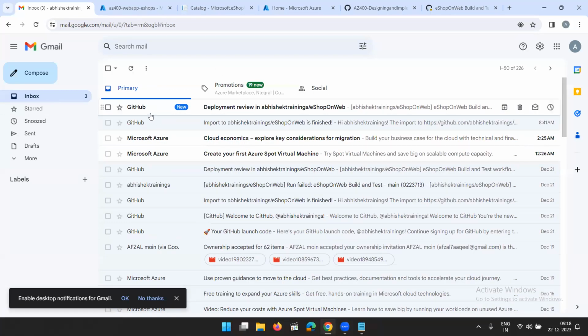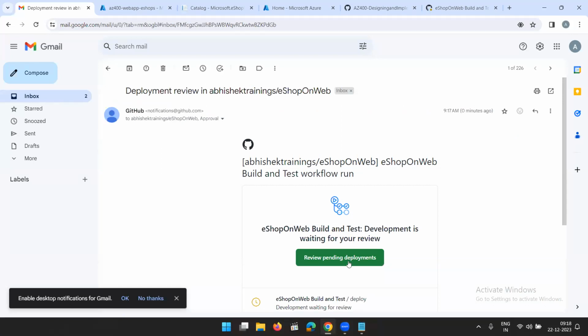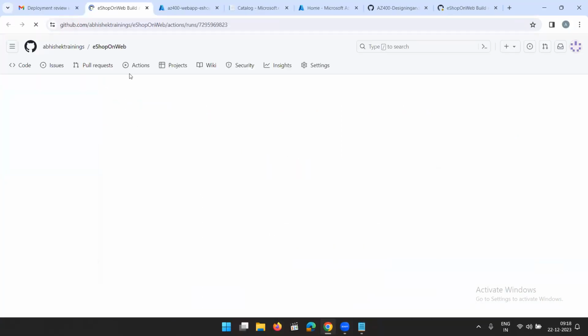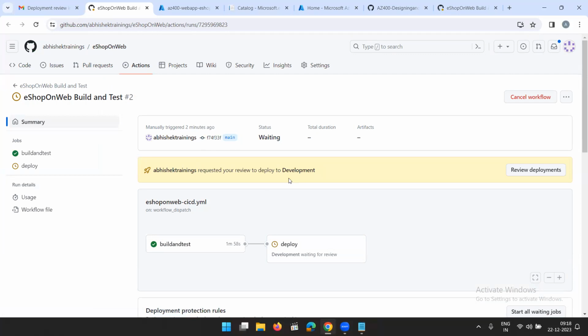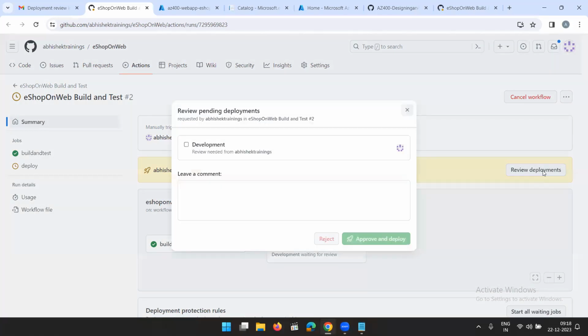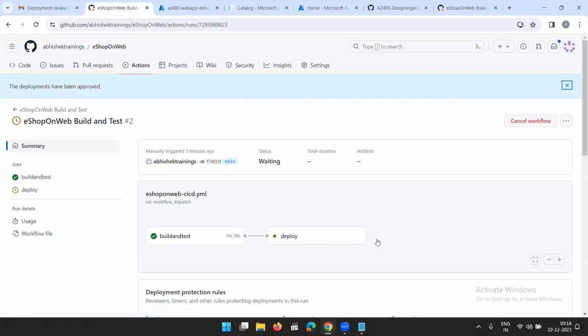Okay. GitHub. See, review pending deployment. You'll get an email. The reviewer will get an email. If you click on here, it will take you to that particular page. As you click on review deployments, now there will be the list of where you want to review. So as of now, it is for development, approve and deploy. Now it has been queued up.